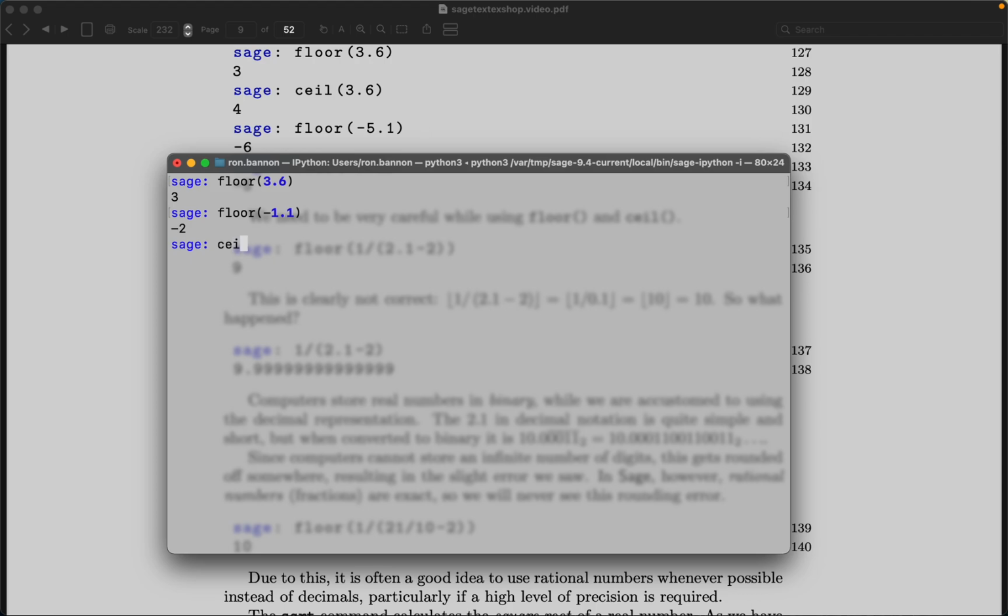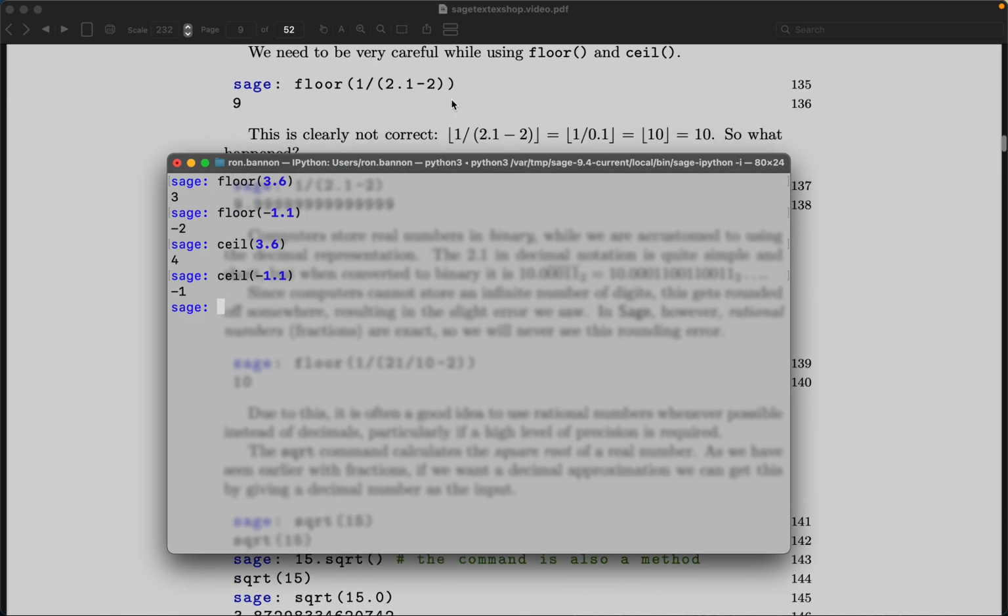Ceiling. All right, let's do ceiling of 3.6. Well, if there's a floor, there's a ceiling. That should be 4. And ceiling of minus 1.1. And again, get a feel for not only the command, but the output of the command. Right? Think about it. Right? Think about these things.